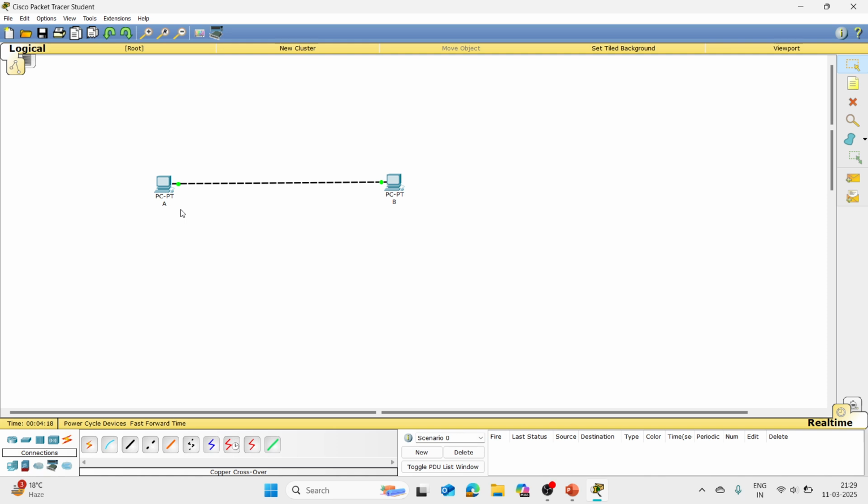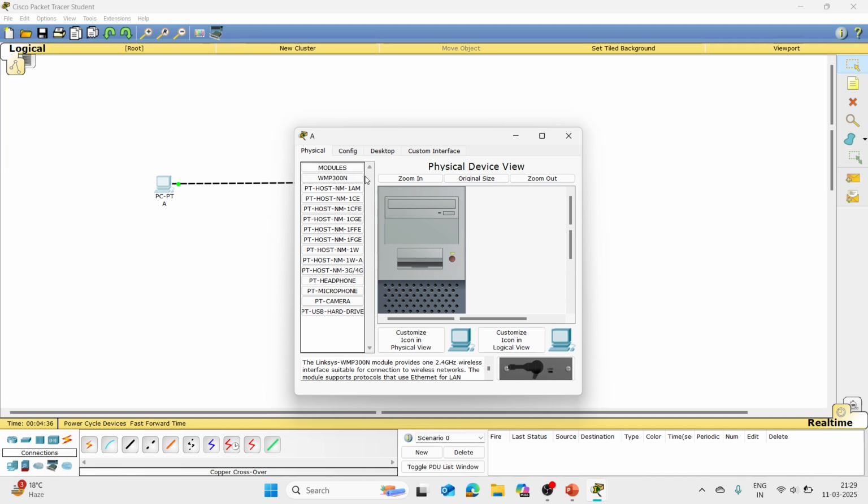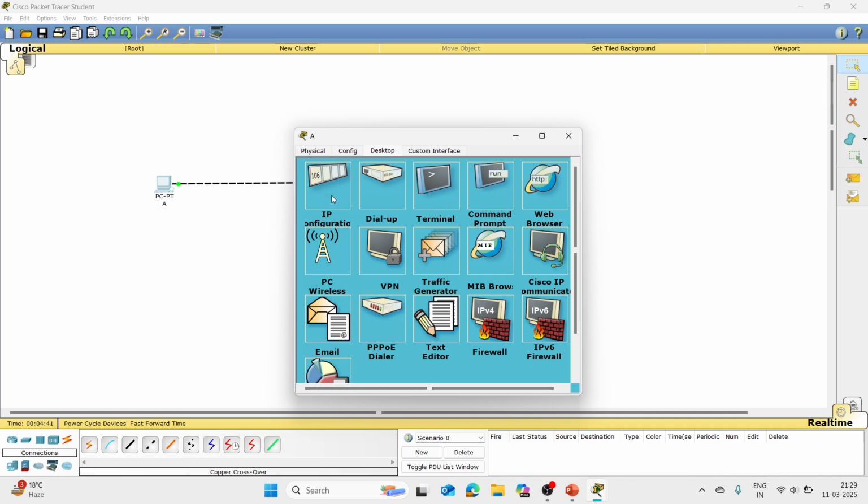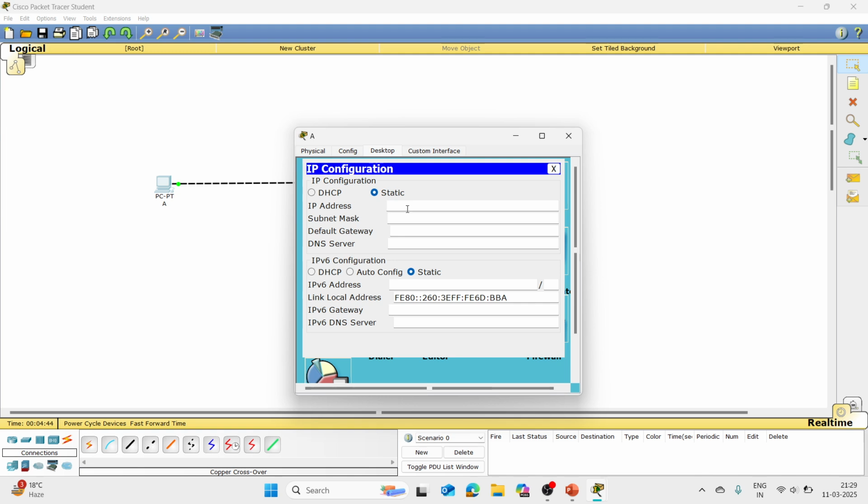Okay, now what would be the next step? The next step is to set the IP address of these two PCs. Why? So that these two PCs are in one network. So you just click on it, and this window would appear. Now directly come to the desktop icon and click on IP configuration. You just give any classful address. For example, you could take 121.0.0.1. Click on enter. Automatically the subnet mask would be taken.